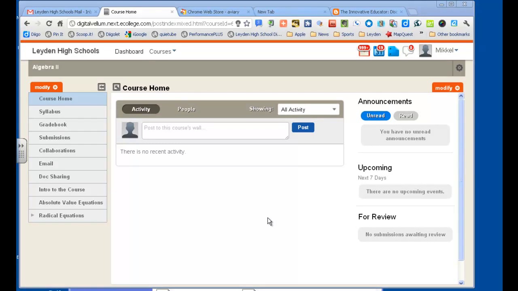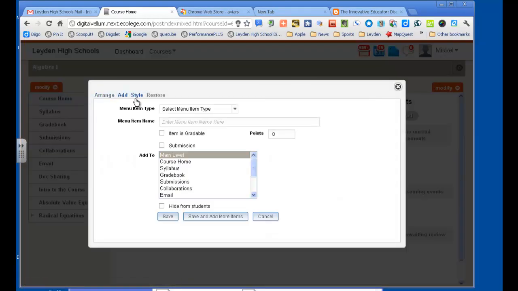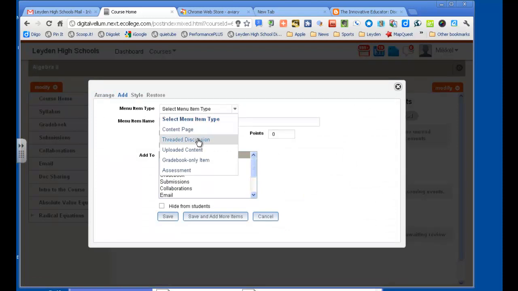I'm going to spend a little bit of time creating a discussion board so you can see how that works and how students might interact with it. And again, you go to Modify, and I'm going to add something. And the menu type is a threaded discussion.